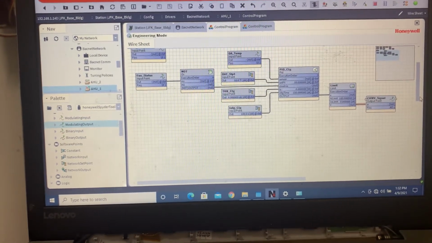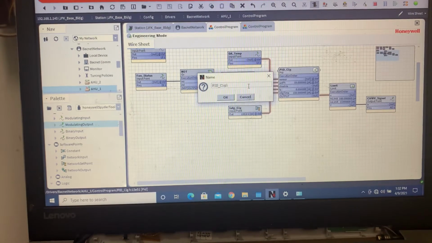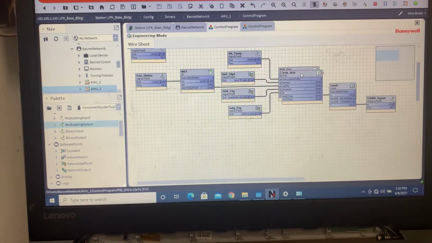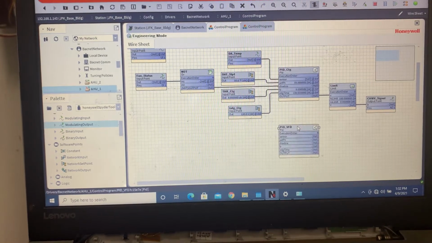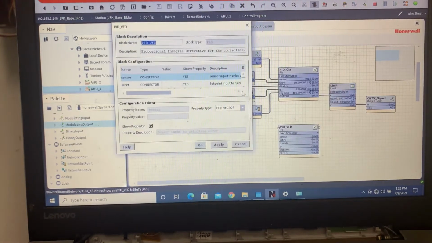We're going to start part three, adding a PID for controlling the VFD. So what I want to do is right click on this PID, since I've already got it created, and duplicate it. I'm going to call it VFD. Now remember, in the earlier episode or video, we had this as direct acting. So what we want to do is change the PID action to reverse acting.